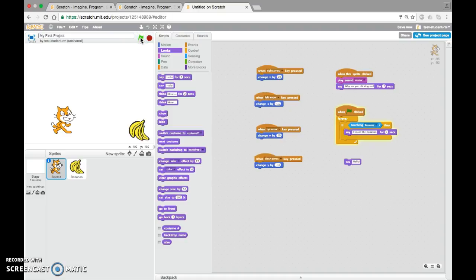Boom. I'm running the program, I hit the green flag. So all of these things will run. Notice what happens with this when I hit the right arrow. You see how that's supposed to flash? I don't know why it didn't actually, that's weird. It's supposed to flash to show you that I clicked the right arrow.